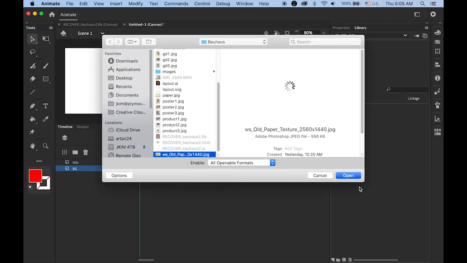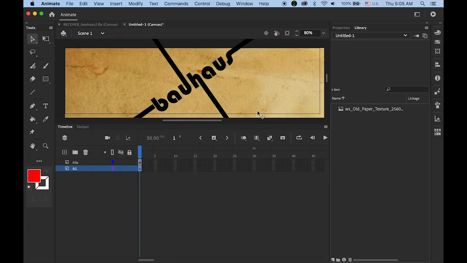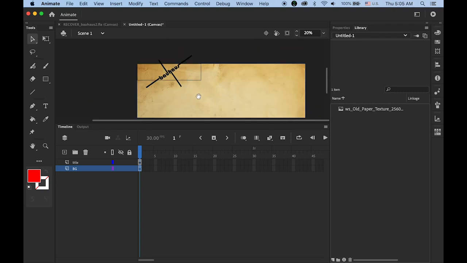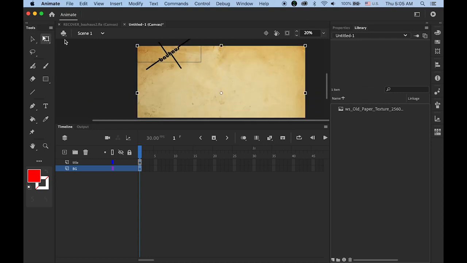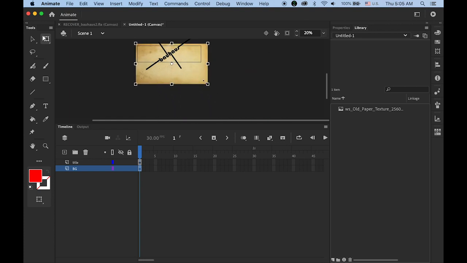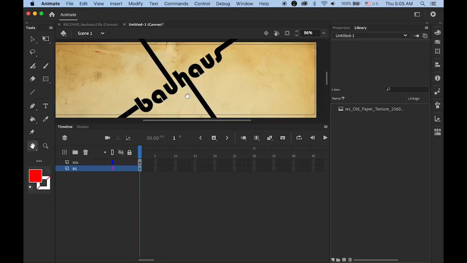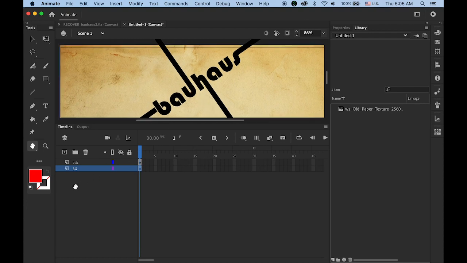This is an old-paper-looking texture, which is pretty big. Let me zoom out. I'm going to make it a little bit smaller. Okay, so it looks good. Move it to the top a little bit. Okay. So the BG layer and the title, that's what I have.